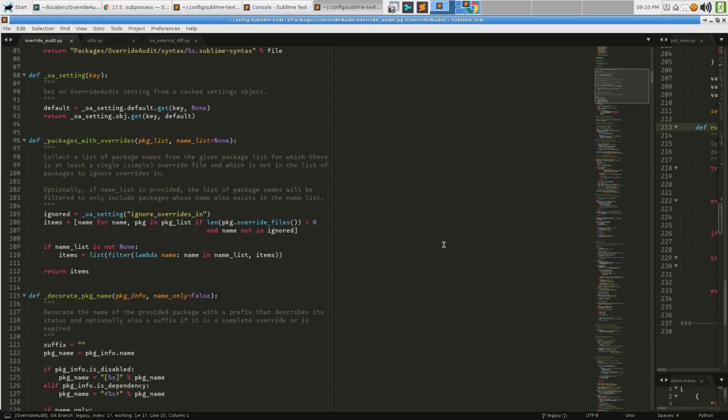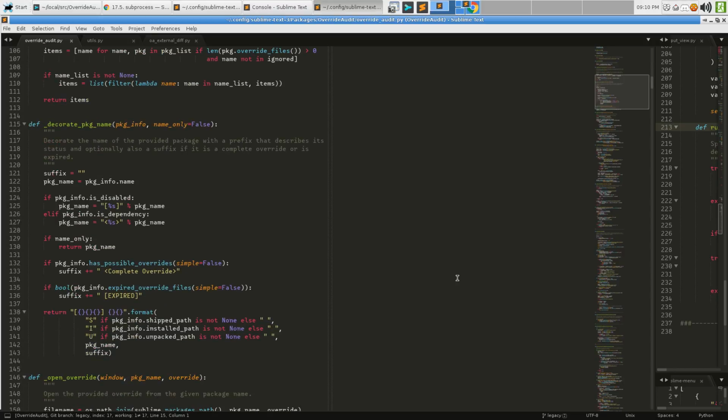Packages with overrides, it gets a list of all packages from a given package list for which there's at least a single override, unless you've told it to skip them. That's so that it can figure out from a list of packages which ones it needs to scan overrides in.